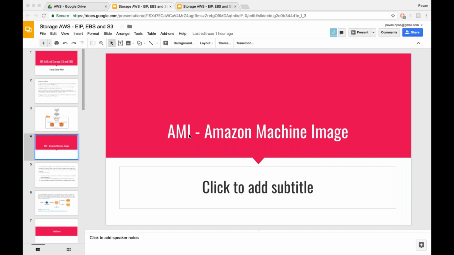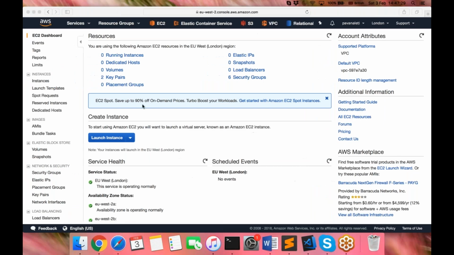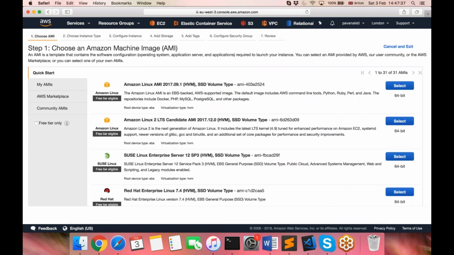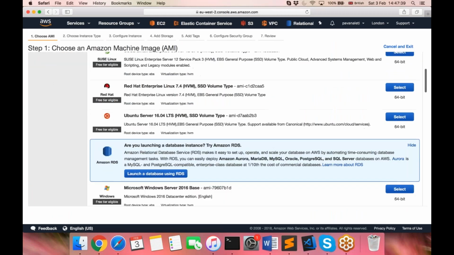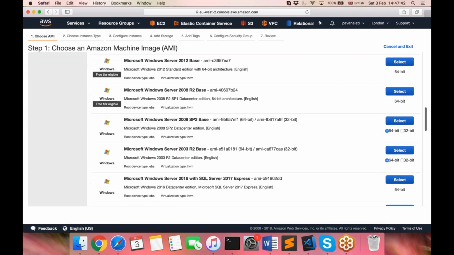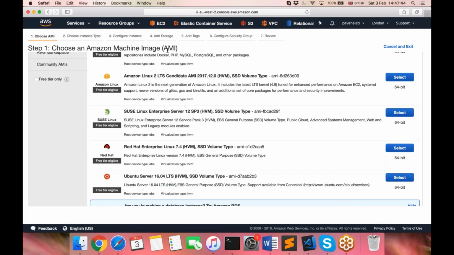In the same way, Amazon just named that operating system image as Amazon Machine Image. So the machine image decides what operating system and sometimes what software you will get by default when you use an Amazon Machine Image. Just to explain here, when you come to EC2 and go to launch instance, all you see here is Amazon Machine Image. See here, choose an Amazon Machine Image.